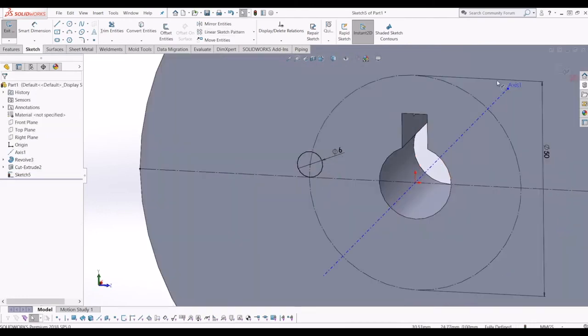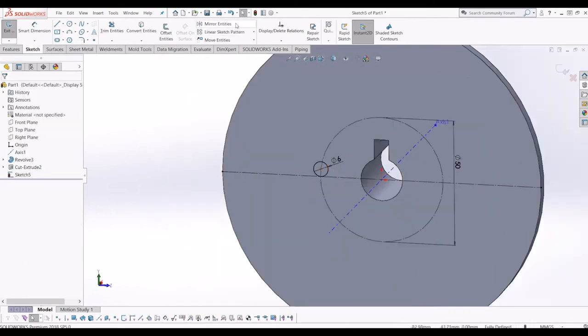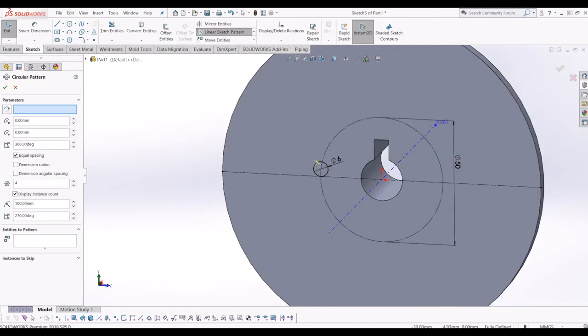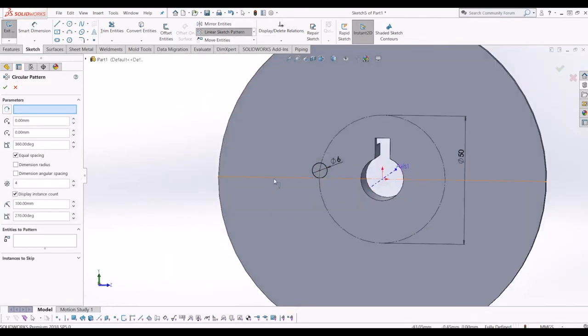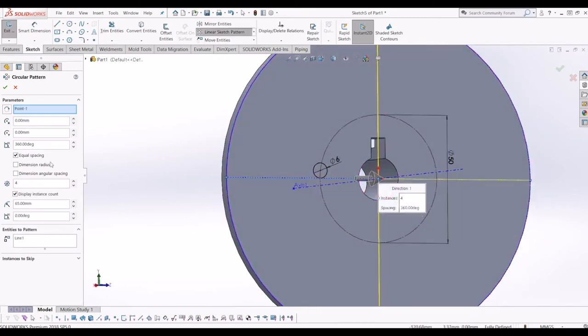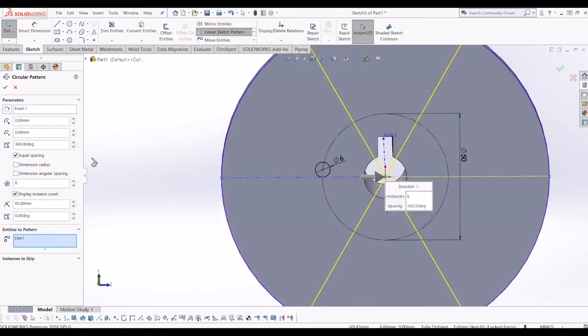So I want to circular pattern this circle. I'm going to go up to circular pattern, and then I'm going to click the center line as the parameter. So now it's equal spacing, 360 degrees, 4 instances. I want 6 instances, so I'll change that to a 6. But now it's just doing the line, and that's not what I want.